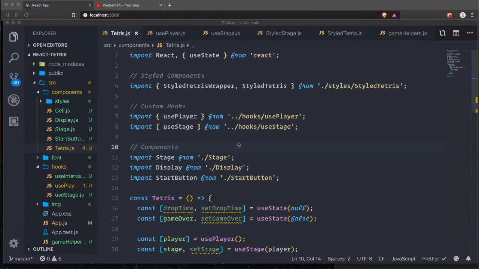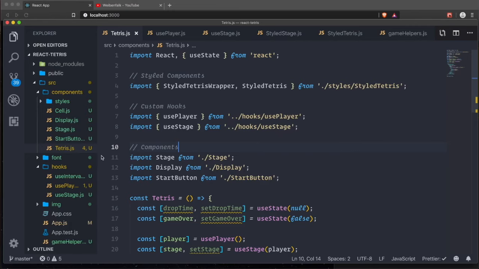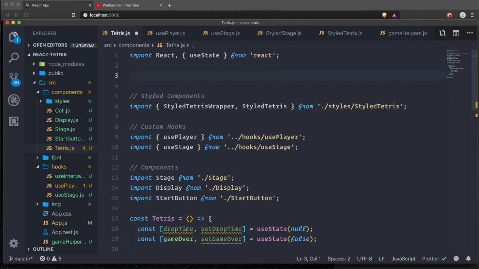Okay, let's create the movement for the player and also the stage update so we can see the changes take place on our stage here. First, we're going to be working in the Tetris.js file, the Tetris component, and I'm actually going to take back some code we deleted in the last video. We are going to use the create stage function in this one also. So import it again. Sorry for that.